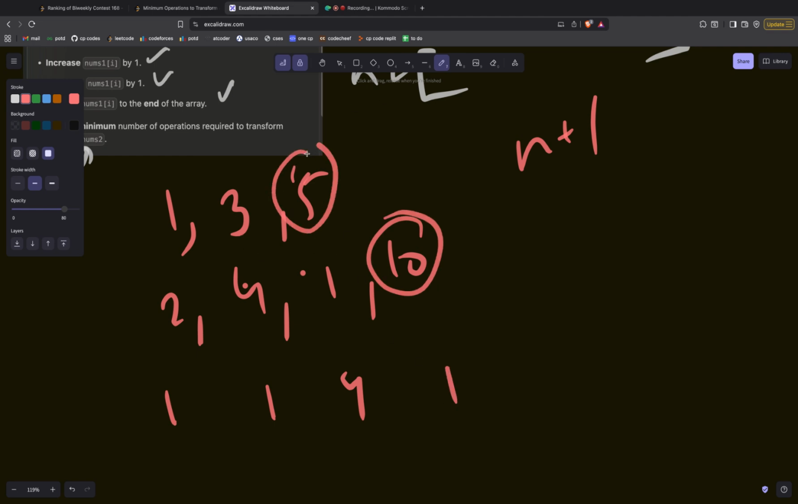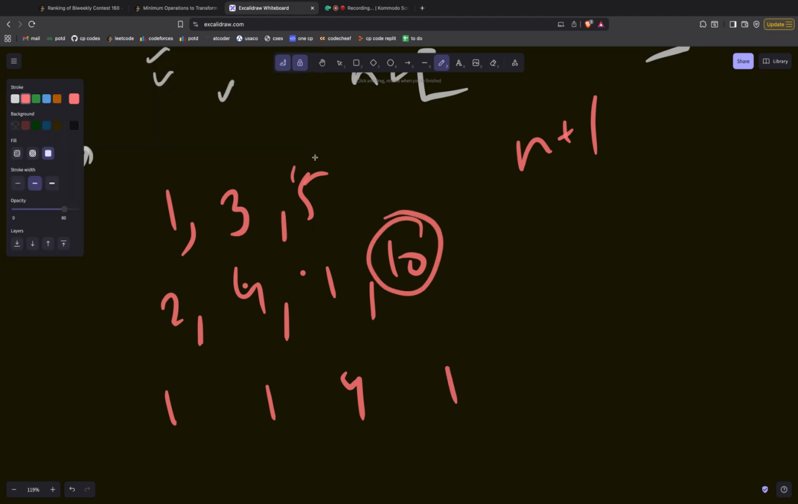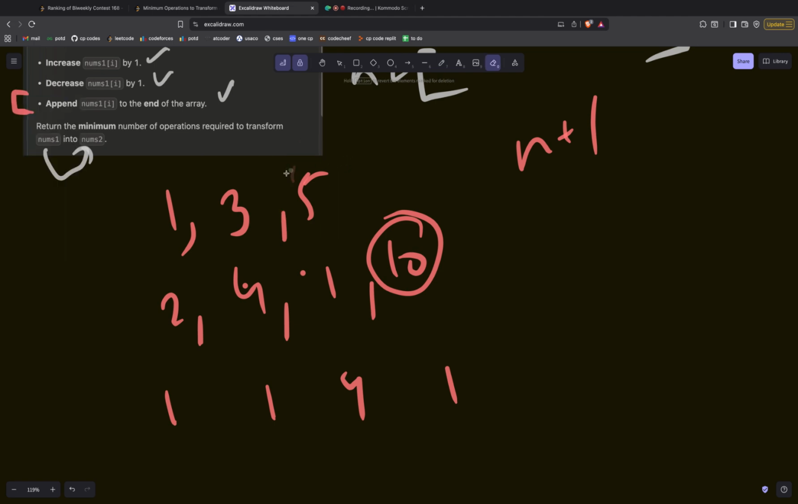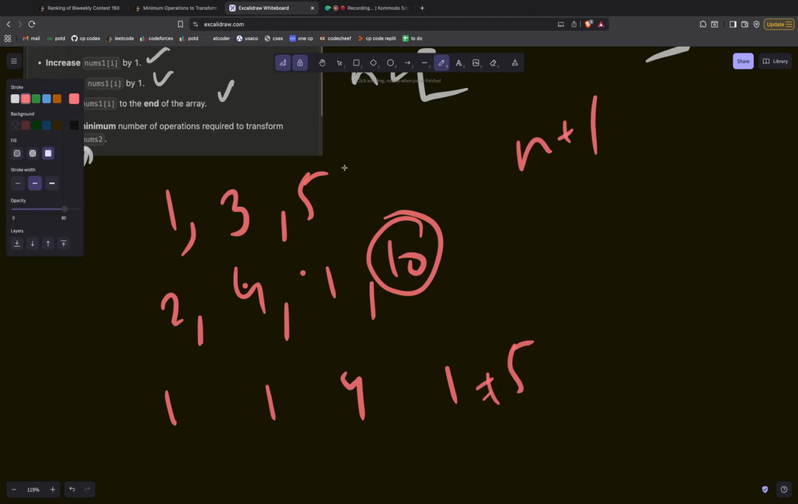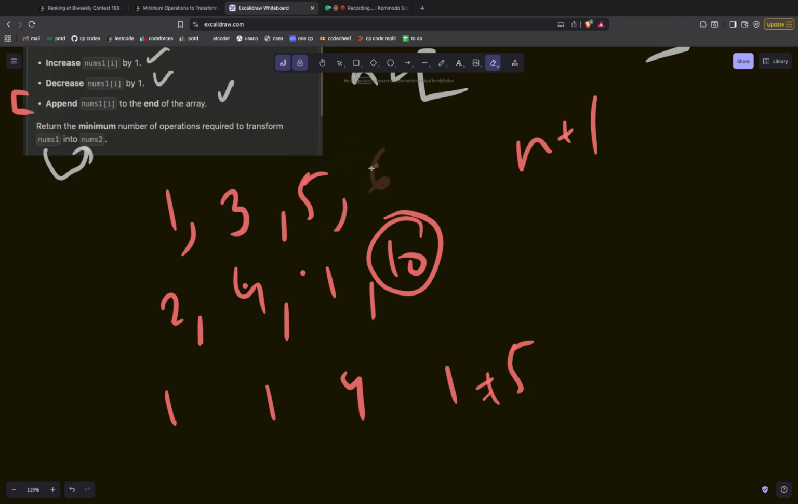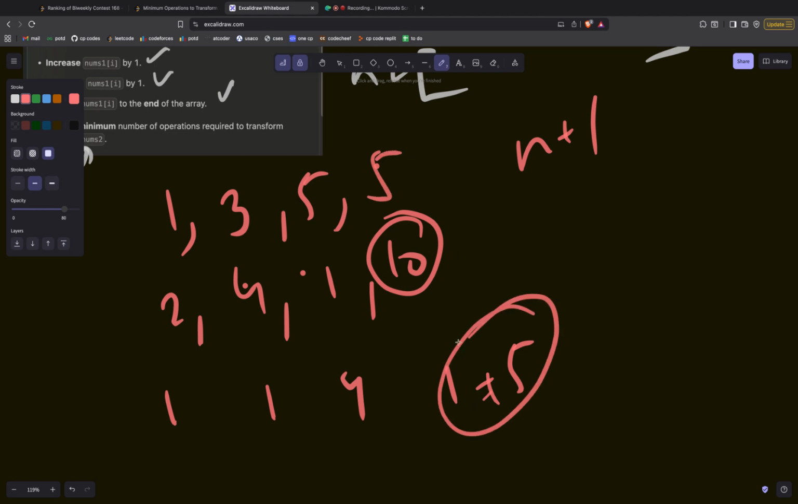And which value should you add? The value that is closest to it. So you should add 5 here. So yeah, that makes sense.